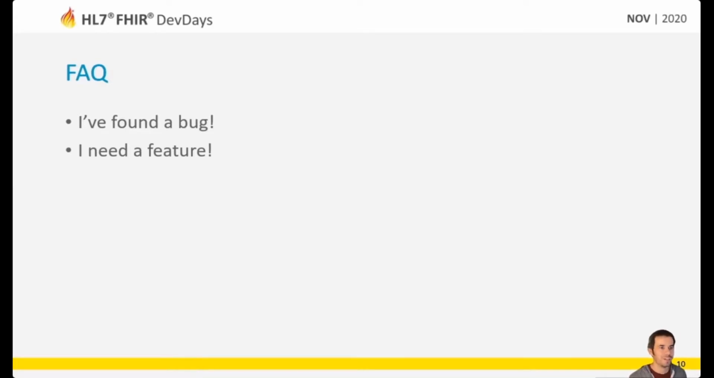Okay, I need a feature. Well, the best thing to do for that is, again, head back to the GitHub repository and open a new user story. We like to track these in the open so that you can get notified when things change. So where do I go if I need help? I'll detail a little bit about this on the next slide, but you can always open a question on the GitHub repository. We also monitor the FHIR chat, and we also monitor Stack Overflow as well.